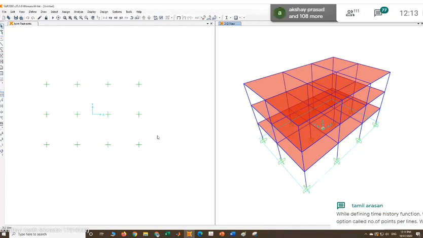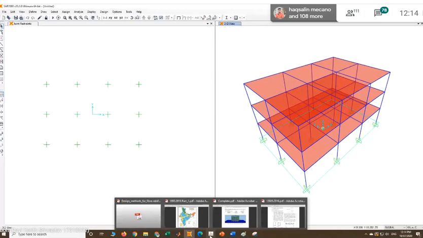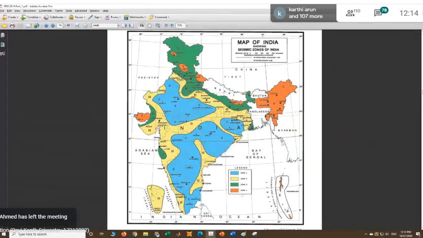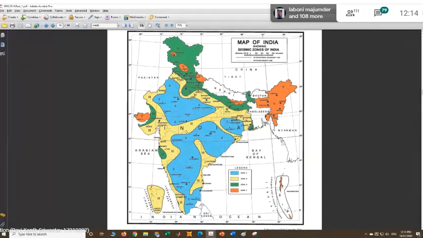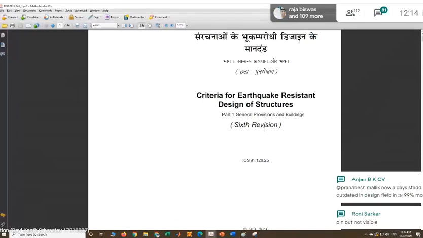Now for earthquake load, we need to go to IS 1893. IS 1893 is the code which is generally used for the Indian scenario for calculating the building. So this is a plot called seismic zonation map, whether it's for earthquake load or wind. For every kind of load, there's a zonation map given in various codes. This is IS 1893 I'm showing you. IS 1893 is the criteria for earthquake design of buildings.